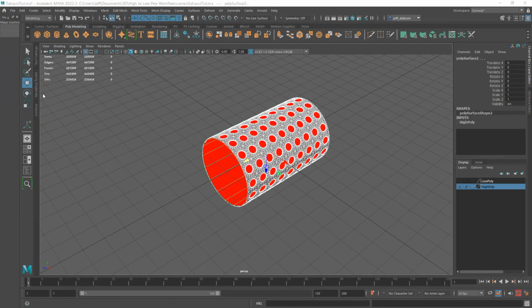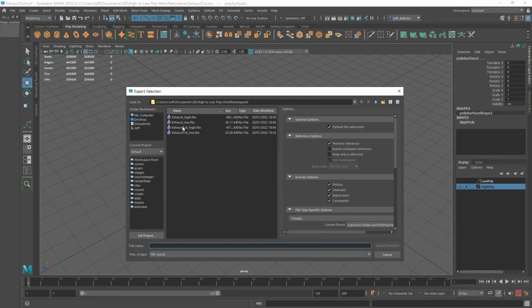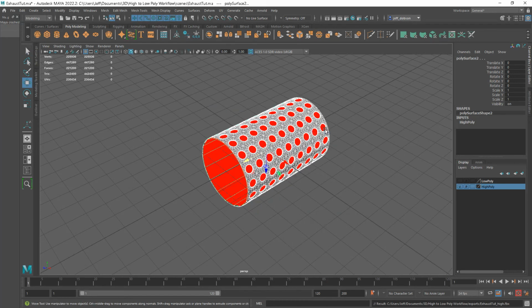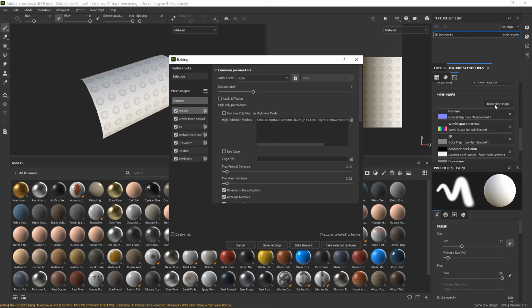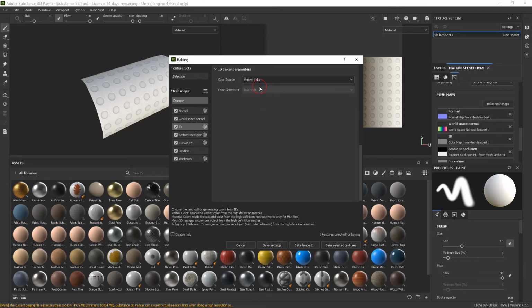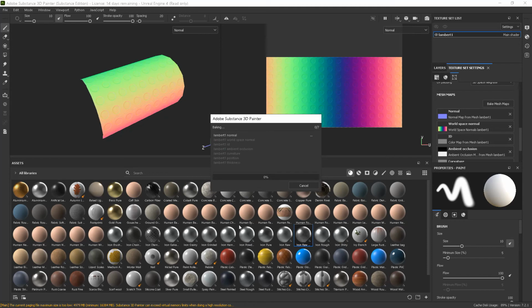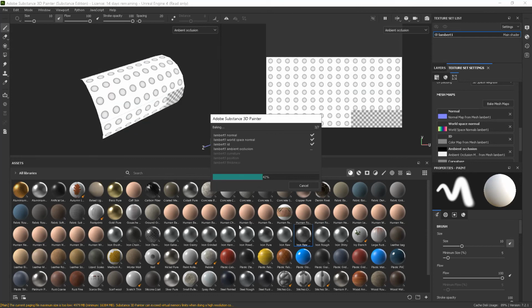Let's export this one final time. Again, I'm just saving over this high version. Go. Back into Painter. Back into the Bake Mesh Maps. Just need to go into the ID and just change something quickly. So I need to change the color source from material to vertex color. And then we can bake that. So that's our ID just baked.